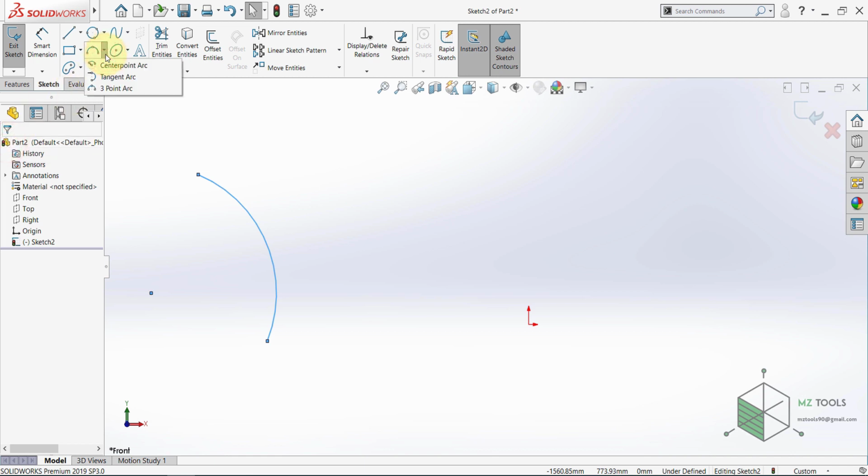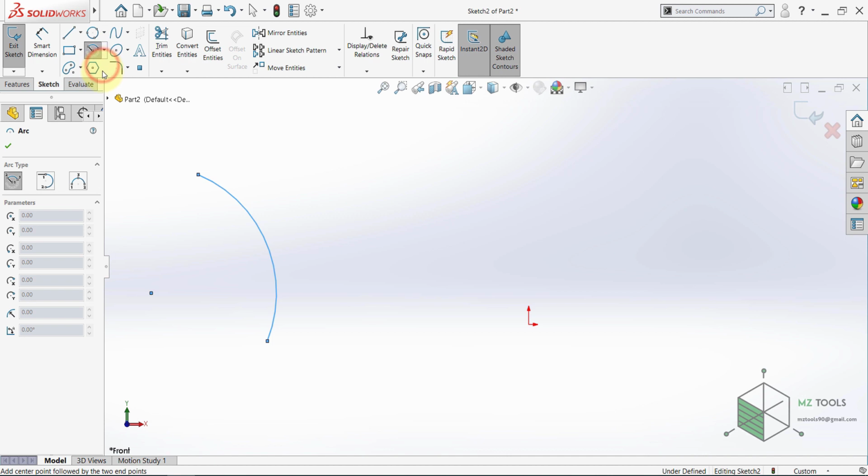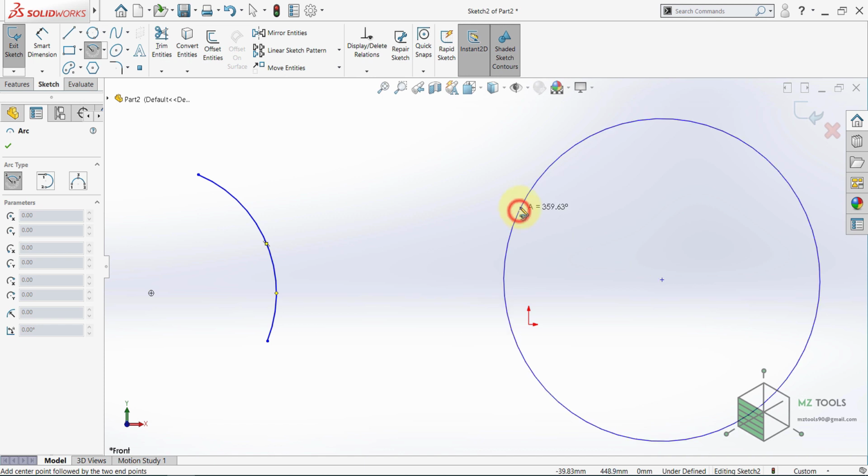The second type is center point arc. As you can see from this icon, the first click defines the center point of this arc, the second click defines the start point of this arc, and finally the third click defines the end point of this arc. So the first click defines the center point, the second click defines the start point. You can go this way or you can go this way. Now, the third click defines the end point.